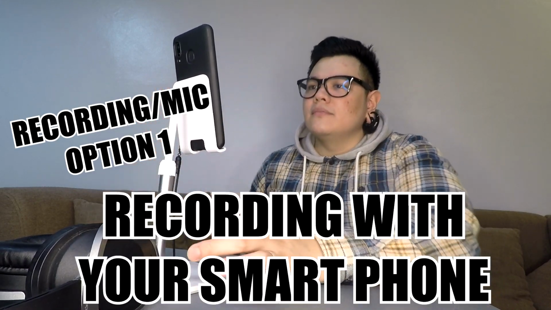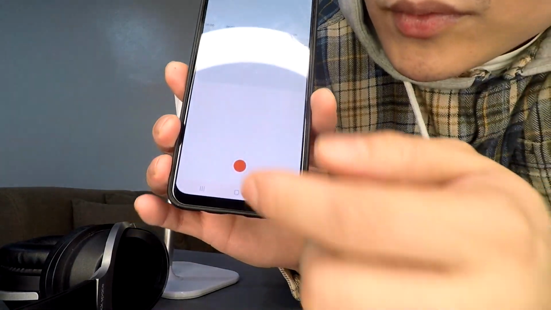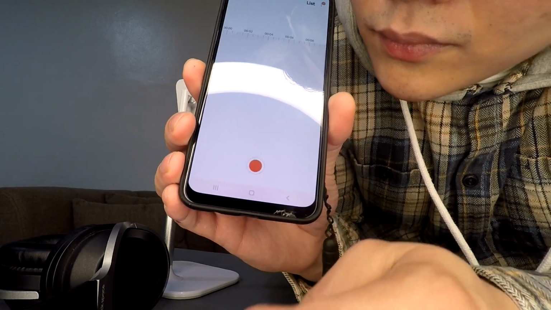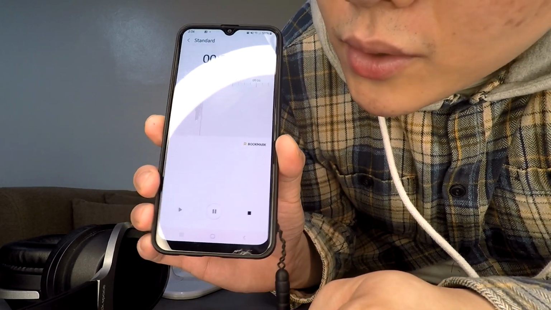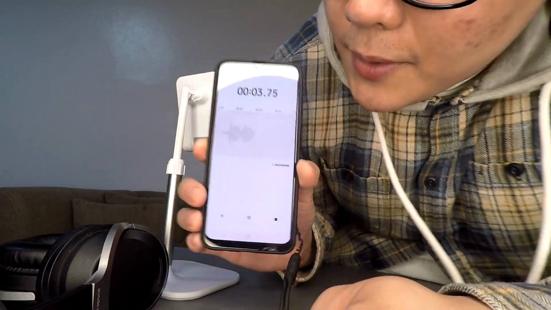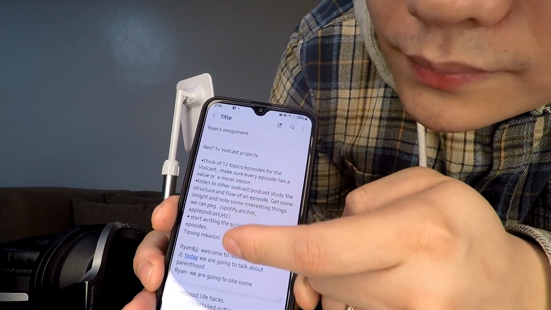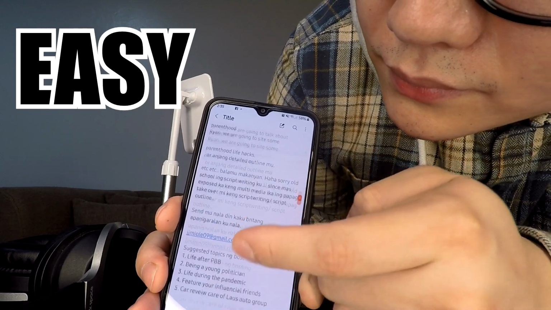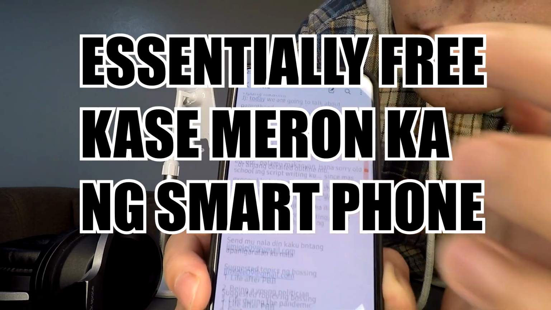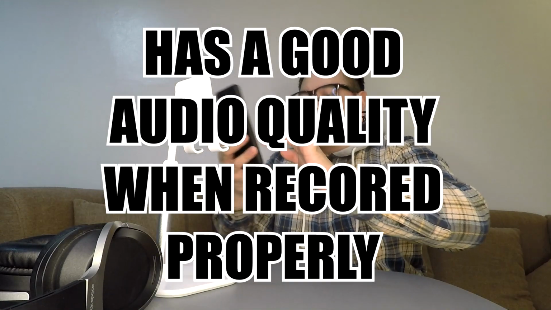Recording with your smartphone. All smartphones nowadays have built-in microphones and recorders. This is a great option because you already have it. It's essentially free. You don't have to buy any other equipment. If you want to start your podcast ASAP, you can choose this option as it is easy, free, and surprisingly has a good audio quality if you use it right.